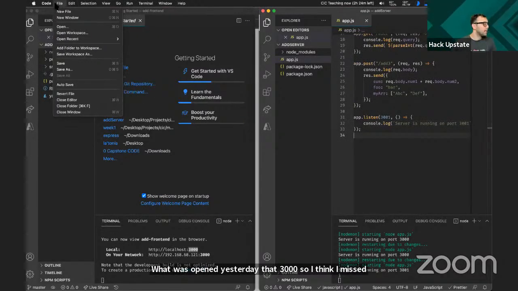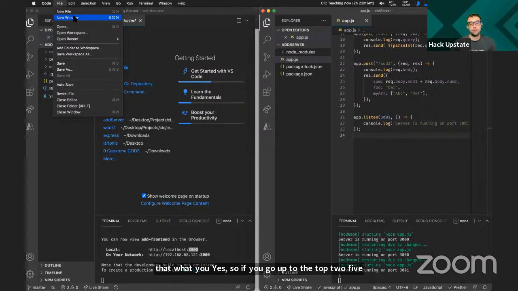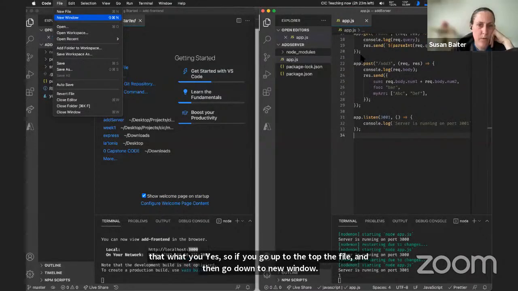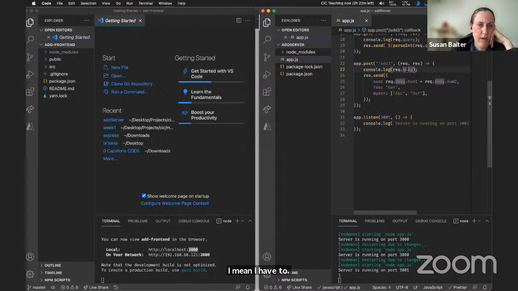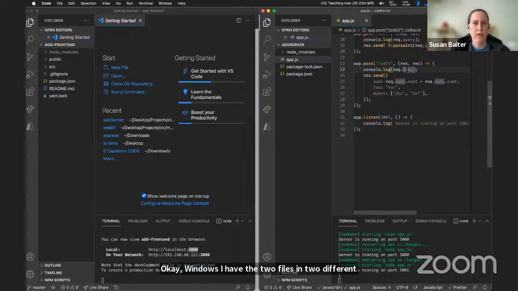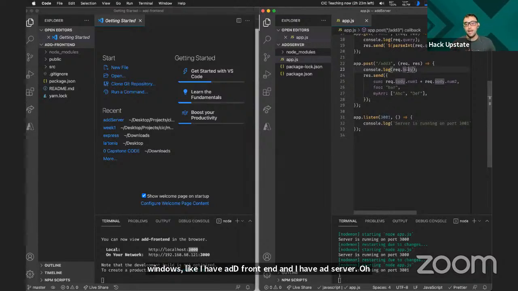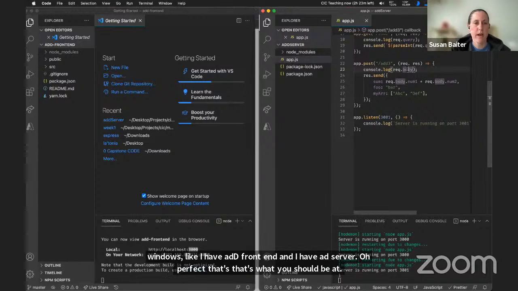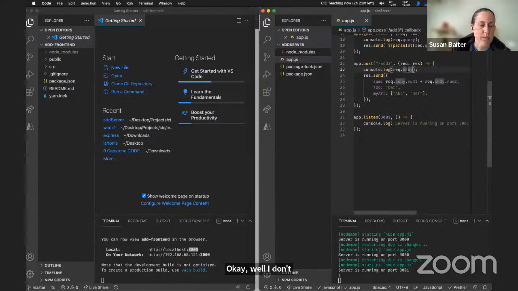If you go up to the top to file and then go down to new window. I mean, I have 2 windows. I have the 2 files in 2 different windows. Like I have add front end and I have add server. Oh, perfect. That's what you should be at. Okay. Well, I don't have the localhost open, I guess is what I'm saying.